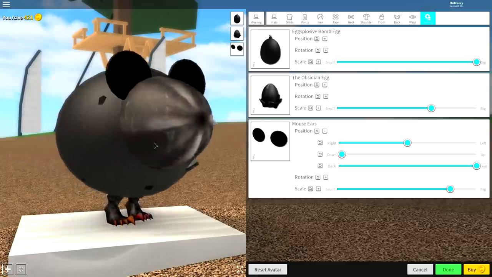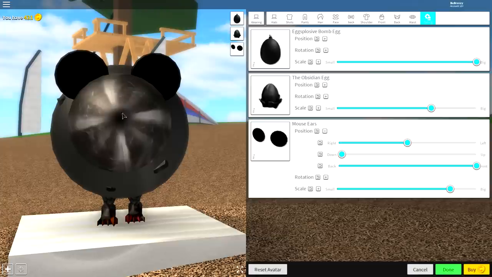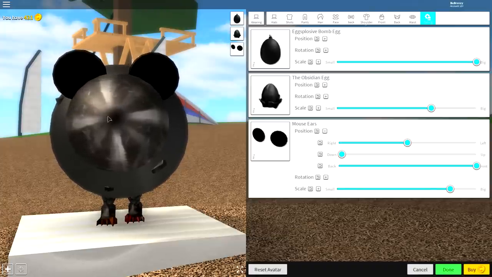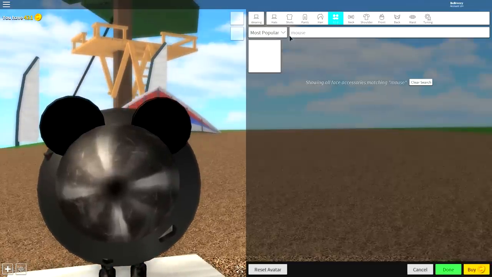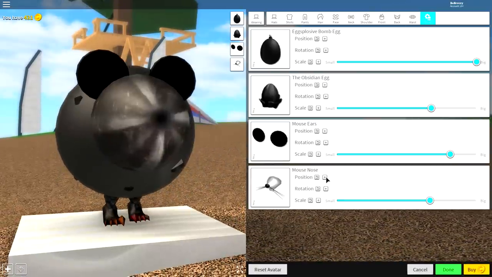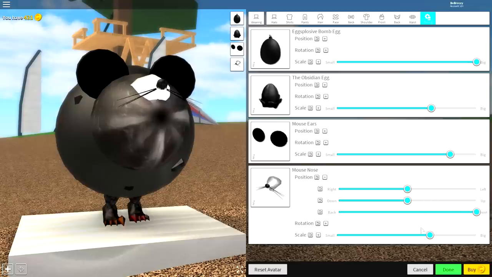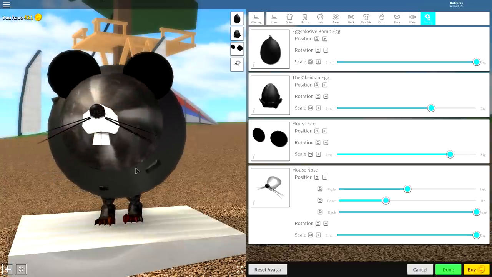Now, once you are looking like this, it's time to add yourself a mouse nose, because that is not the nose of a rat or a mouse. So we're going to equip that right now. So to do that, come to where it says face and just search mouse. And there is only one thing you can equip, and that is the mouse nose. Equip it, come to tuning again, and now we want to bring this right to the front. So just bring that right to the front, bring it down, and then make the scaling bigger so that it sticks right out, just like that.